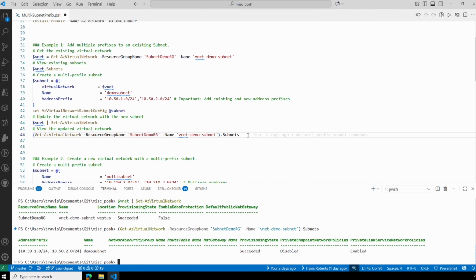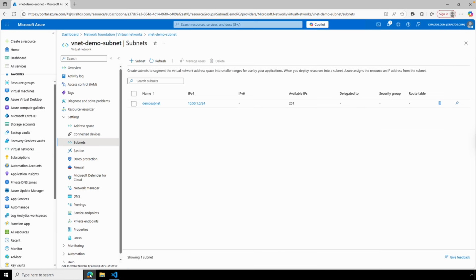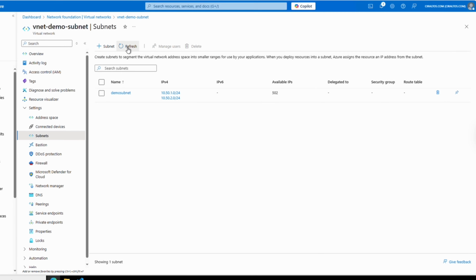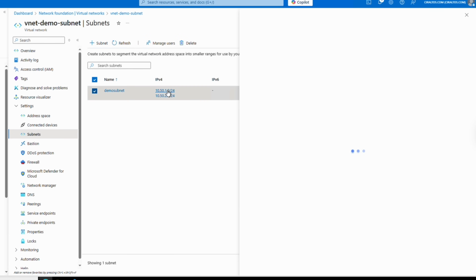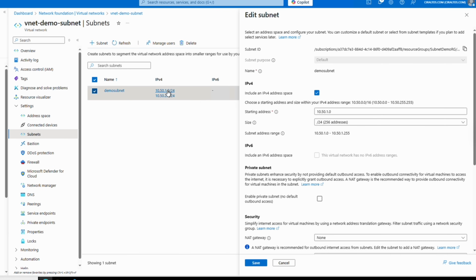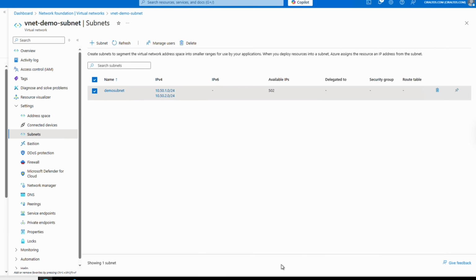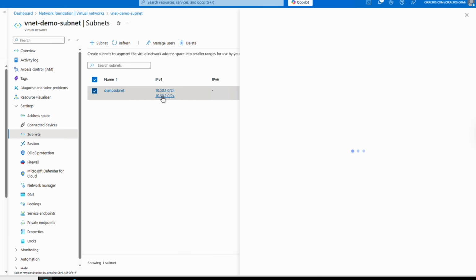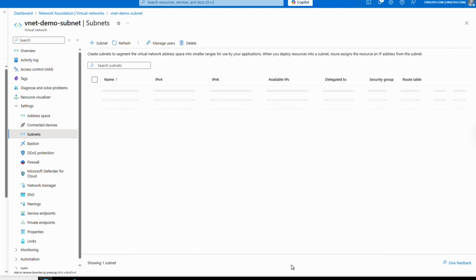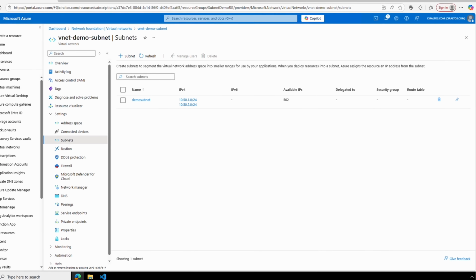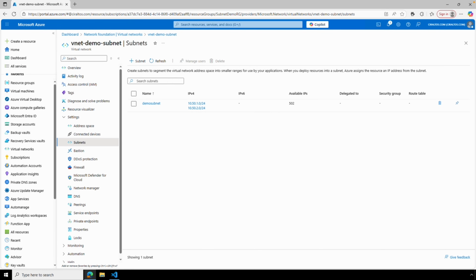Let's go to the portal to review the new settings. We'll refresh. Now we have 2 IPv4 subnet prefixes. We can open each to view its configuration. With this configuration, once the first IP block in the subnet runs out of available IP addresses, the second will be used. Let's see how to create a virtual network with multiple subnets next.